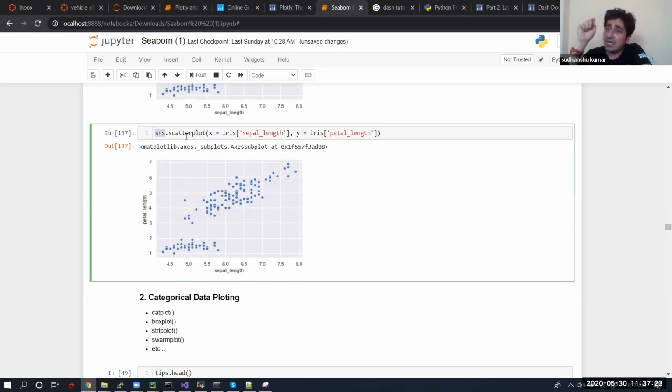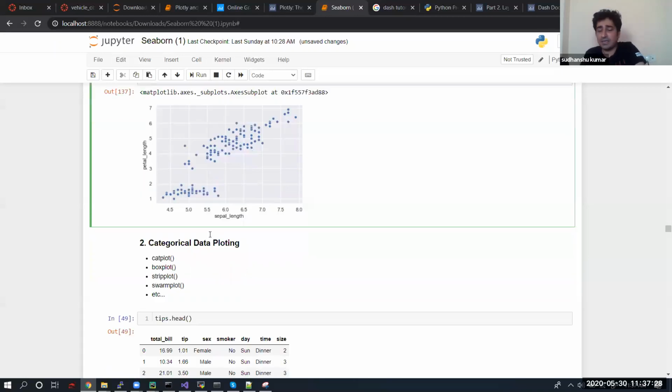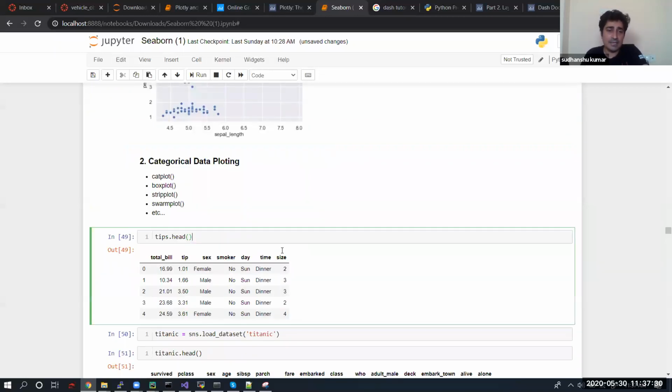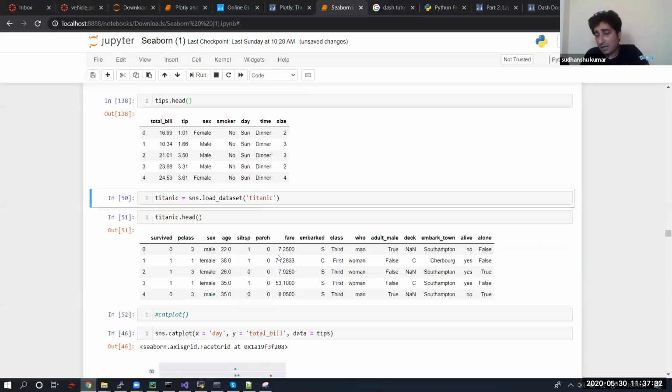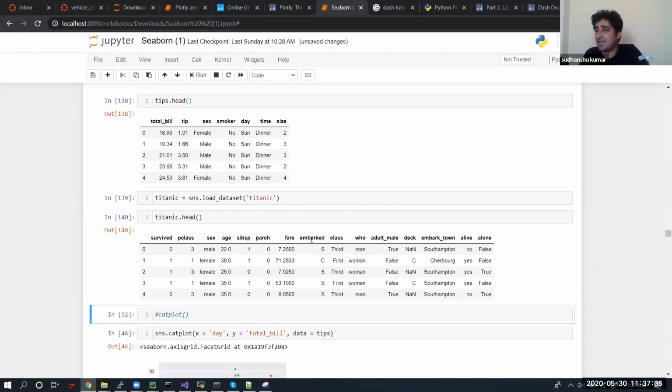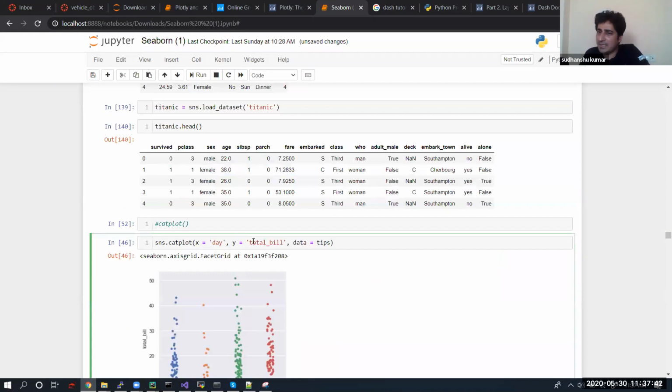Again here, for the categorical plot, I'm trying to load the tips dataset, the same old dataset, and the Titanic dataset. I think we are aware of the tips dataset as well as the Titanic dataset. We are just trying to load this data, nothing else. A categorical plot is for when you have categorical data, meaning string data, and you want to perform some kind of plotting operation. You will be able to perform those plotting operations with the help of a categorical dataset.